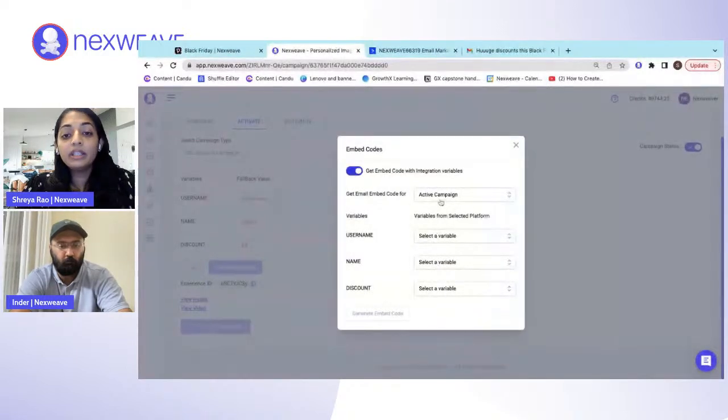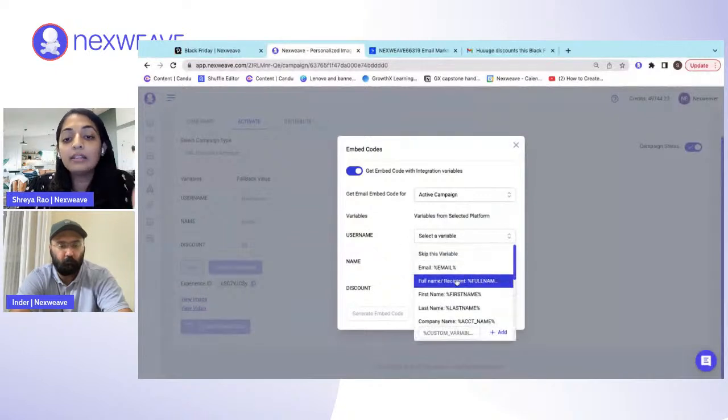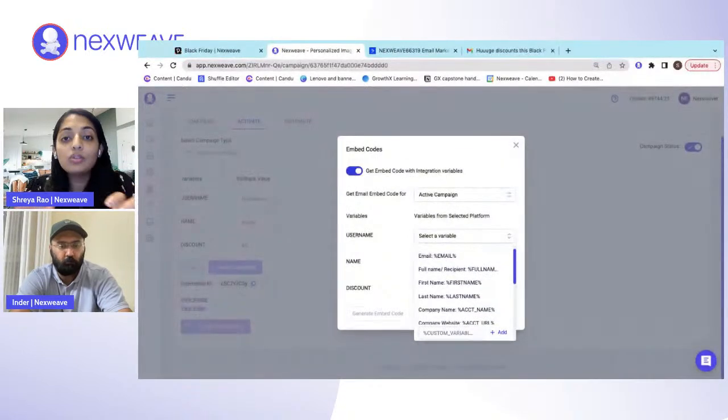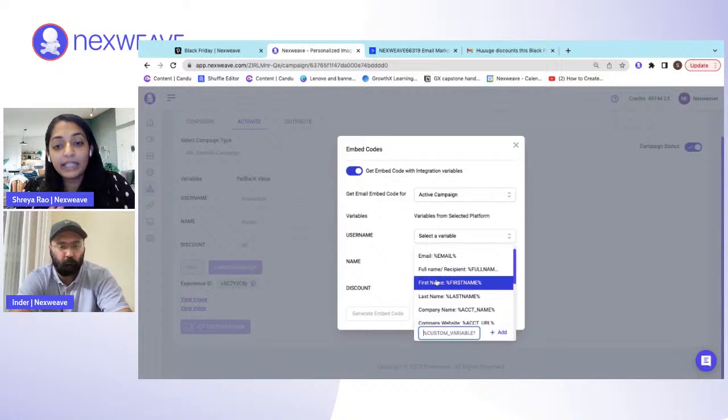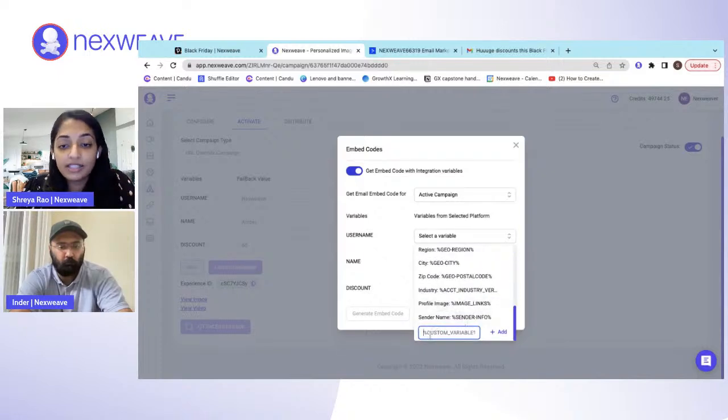The only benefit of choosing a platform that's already inside this list is that we've gone ahead and compiled a list of commonly used variables in the syntax that's accepted by each respective platform. But you also have a custom variable input. So technically, you could ignore all of this and just enter your own values here. That's what makes Nexweave so flexible.